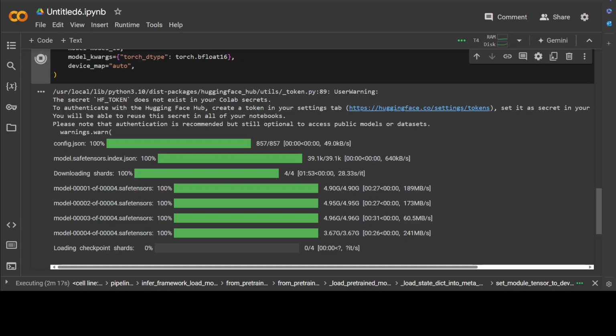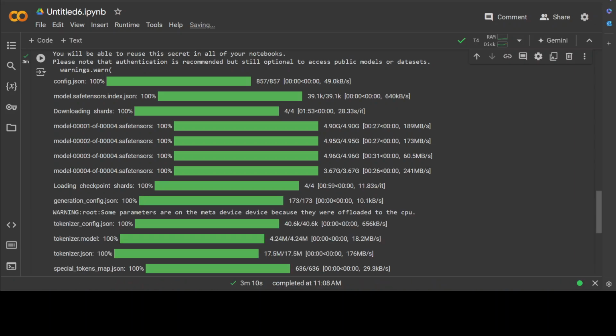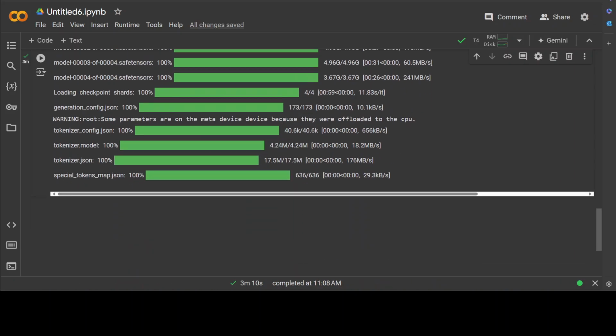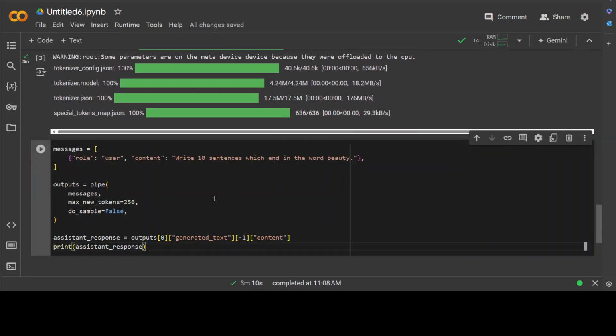All the four shards have been downloaded, and now it is putting all the shards onto our GPU. And this is the point where, if your GPU is not supporting the model, it is going to give you an out of memory error. So let's wait for it to load all the four shards. All the shards have been loaded, and it has also downloaded the tokenizer, which is great. And now we can do the inference.